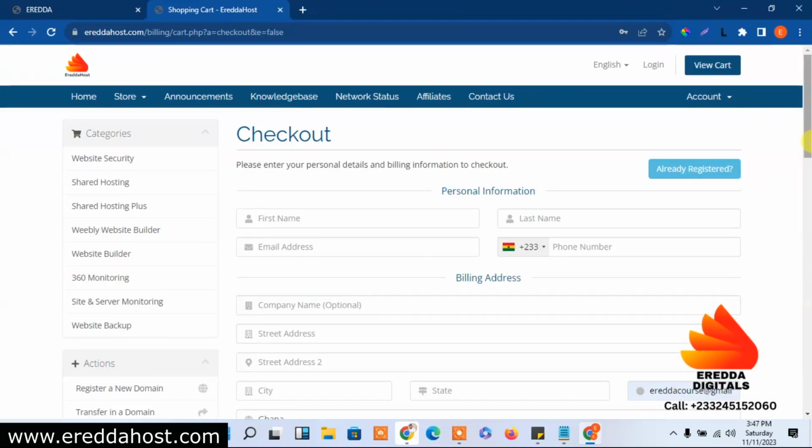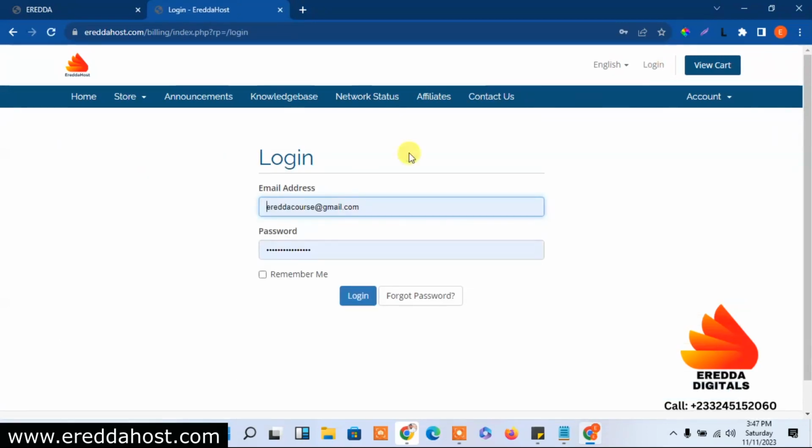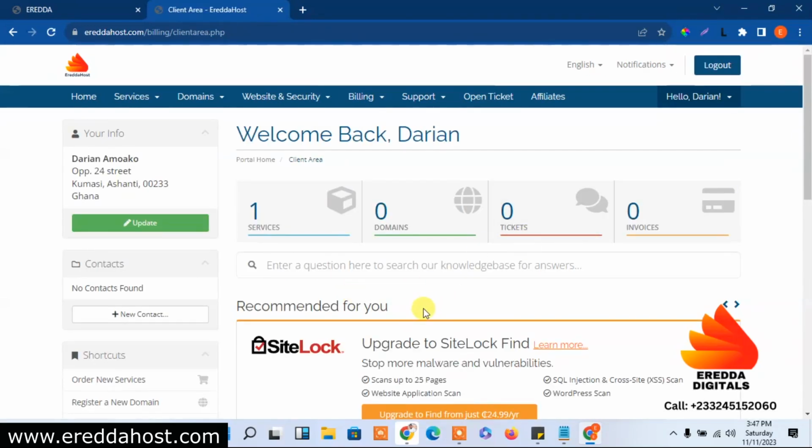You fill in your details, then you proceed. It's very easy. You can pay with your mobile money wallet, or you can pay with your credit card. As I said, I already have an account here, so I will not go through this process. I'll rather log in. So I will just click that to log in. Okay, so I am on my dashboard. Good.